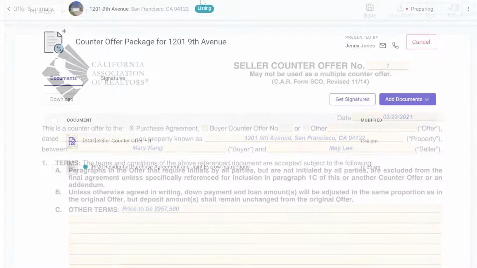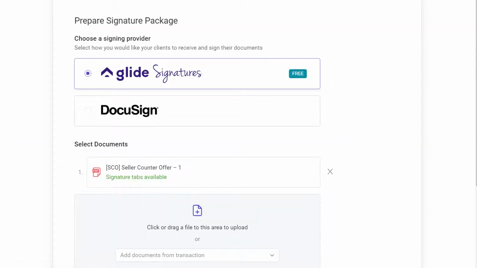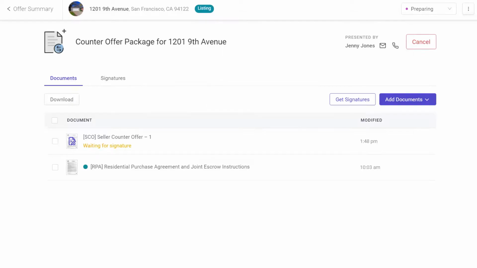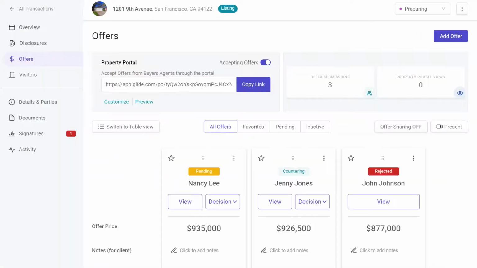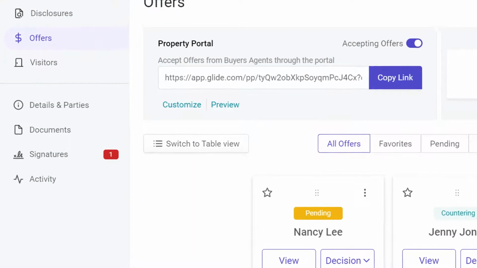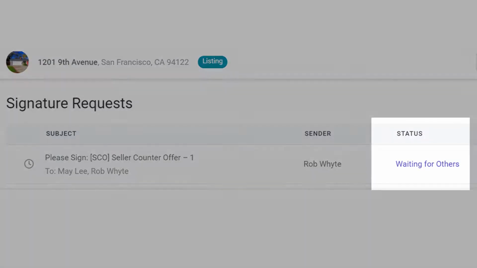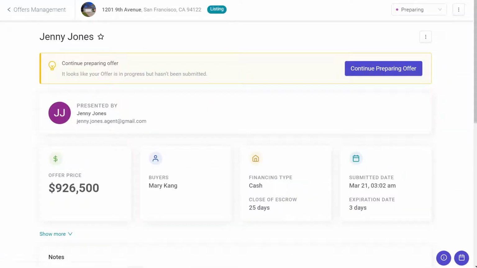On the counteroffer page, check the box beside the SCO form and click Get Signatures. Complete the e-sign workflow. Now you're ready to email the form for client e-signature. At this point, you can close the offers management page while waiting for the client to sign. Return to the counteroffer document after you receive an email notification that the seller has signed. To check the signature status of the counteroffer, click Signatures on the left menu. When the status changes to Complete, open the counteroffer page and finish sending the counteroffer.